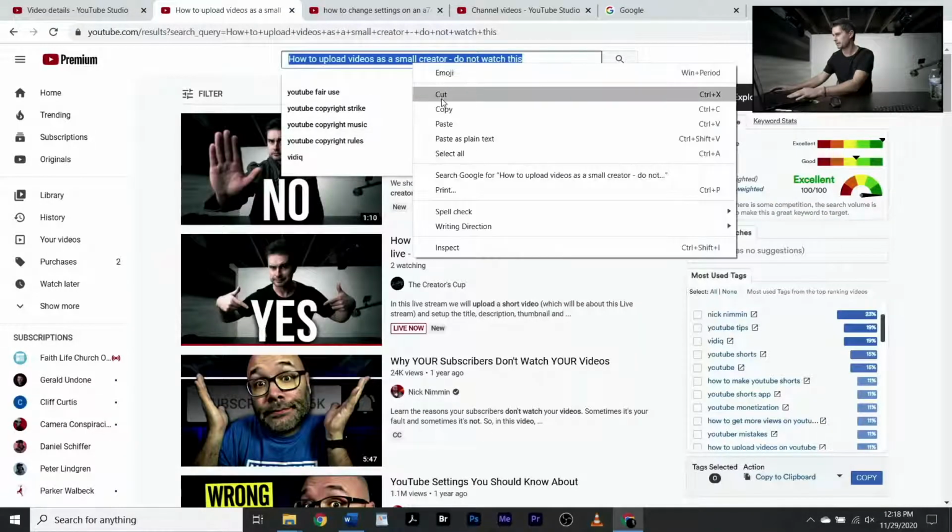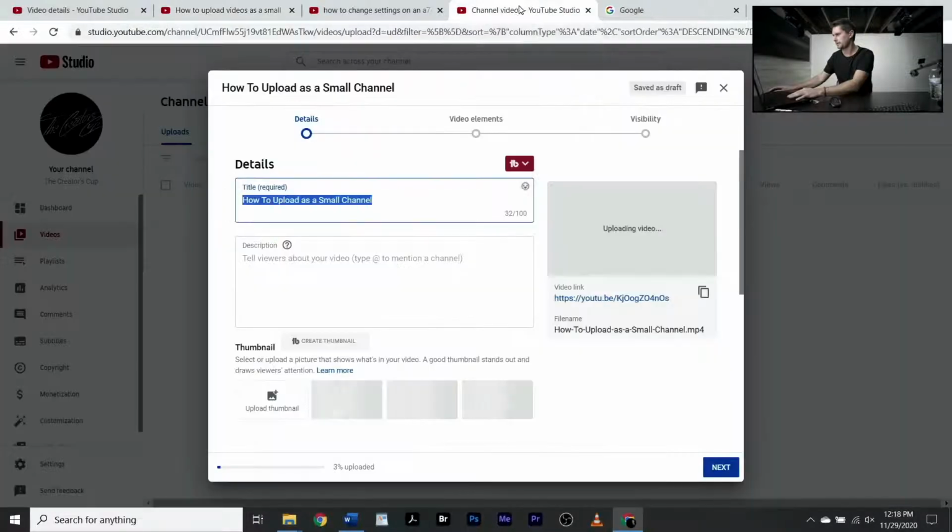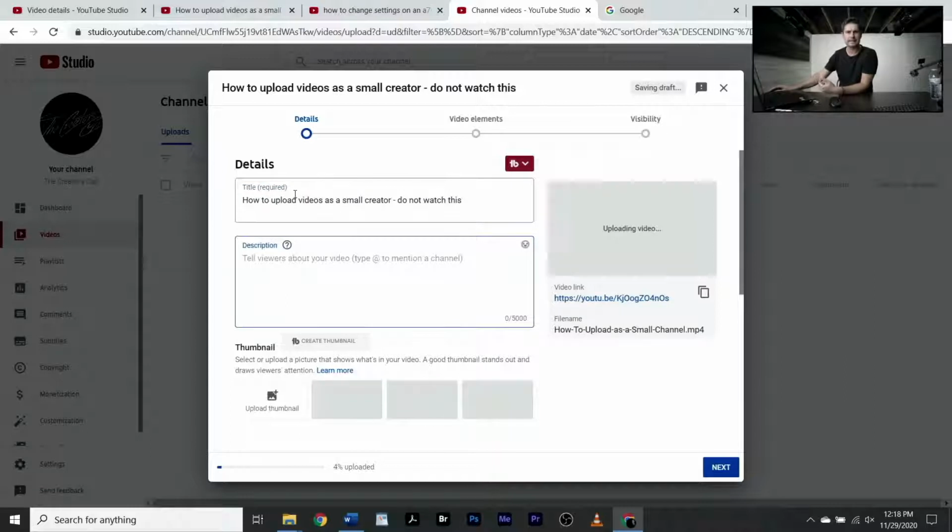We want "small creator, do not watch this." So that's what we're going to call it. I like to go in and change this to capitalize "Upload," and then "Small Creator," capital C, capital S there. Change "not" to capital NOT. You could change that up a little. That doesn't really affect anything as far as we know in the search results themselves. So that's what we'll do for a title.